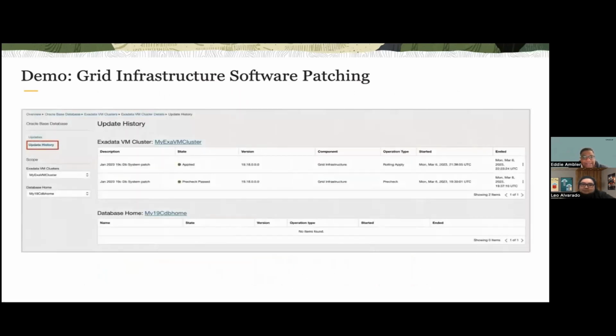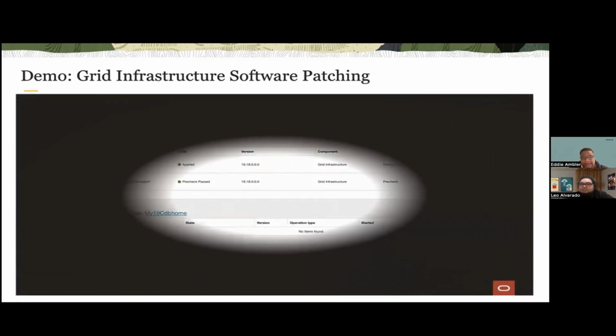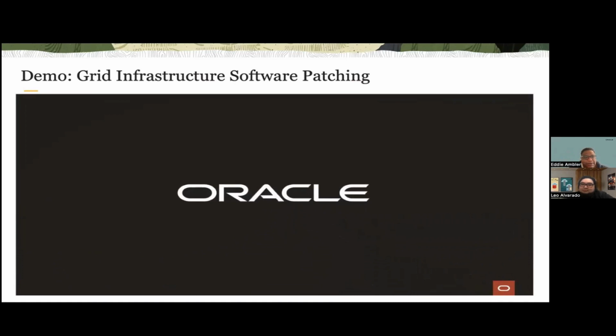So again, we can validate this in our history by clicking on the history here. Now we can see that our GI patch of 1918 shows up here as applied, and it has a date that it was done. So that was very easy.